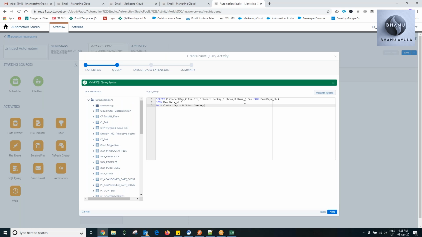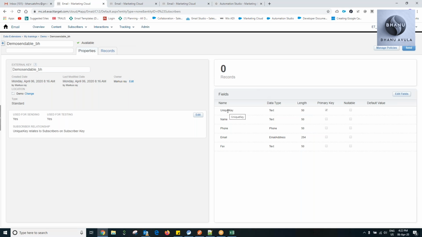But what we have to do is put it into a data extension where you see this data extension has something called a unique key, and this could also be some name called first name, or this could also be some mobile number instead of phone number. It could be email address instead of email. It could be something else.